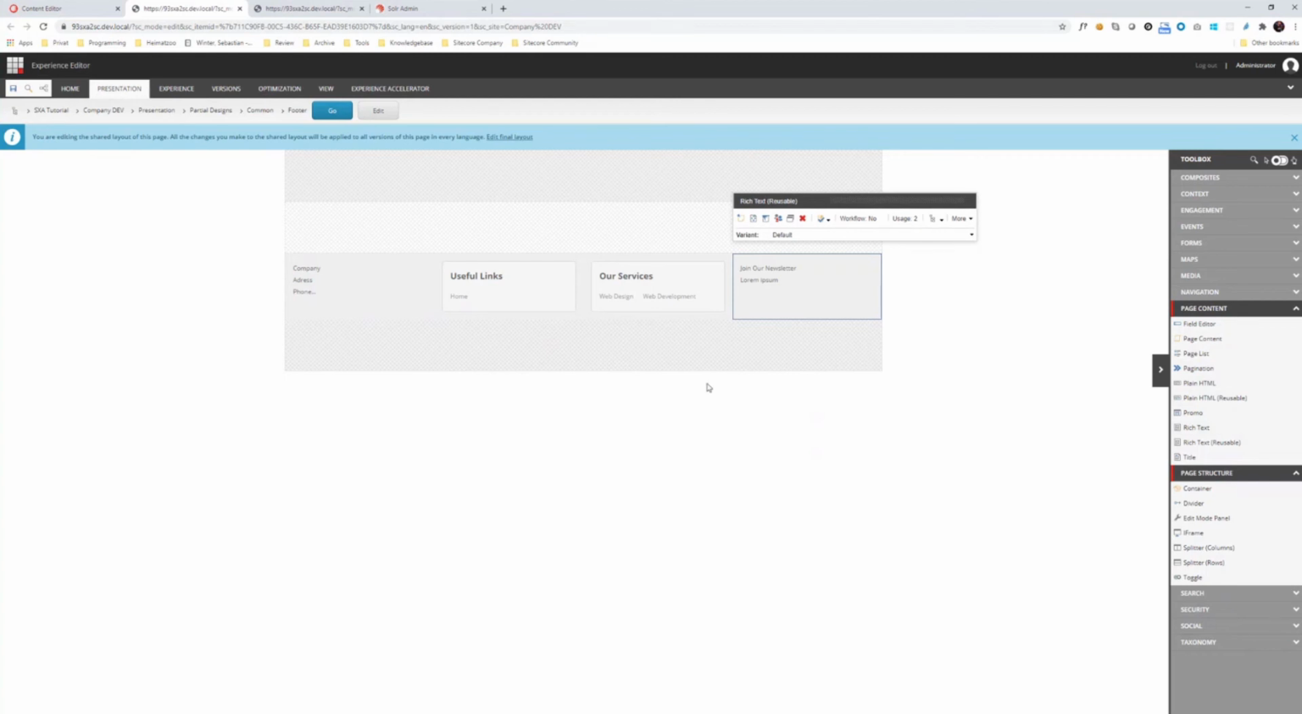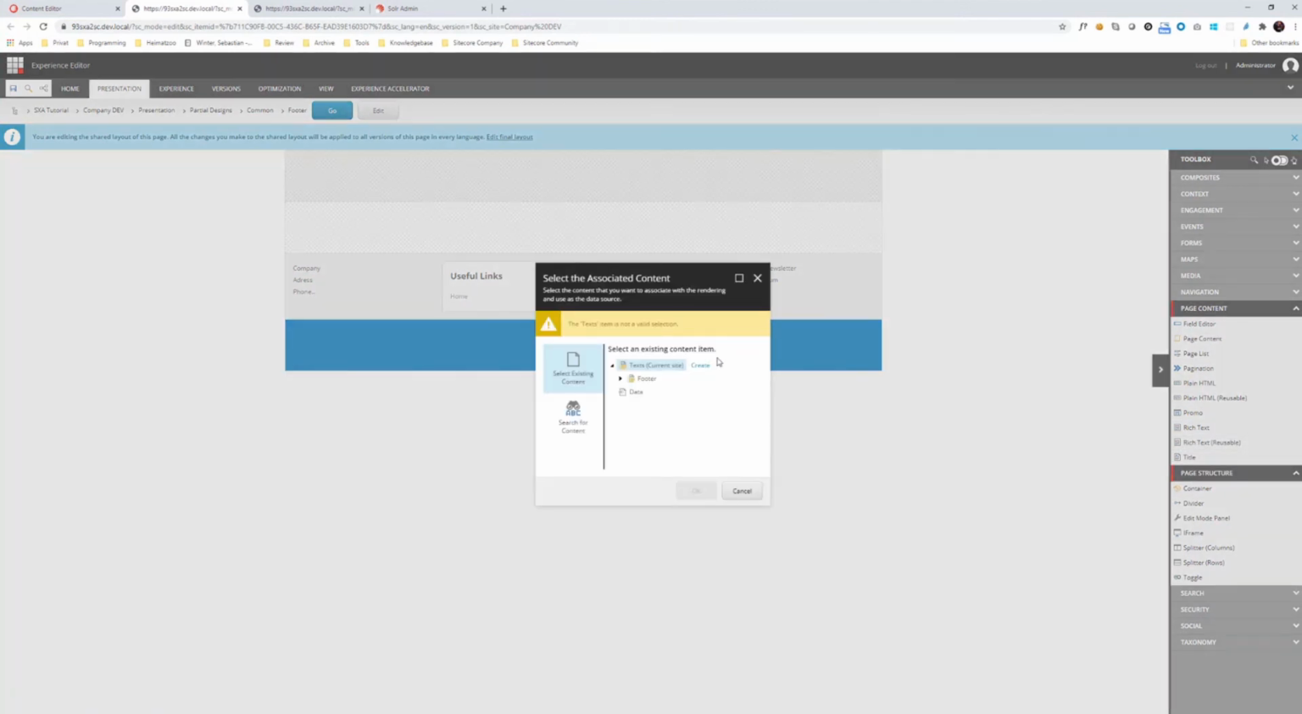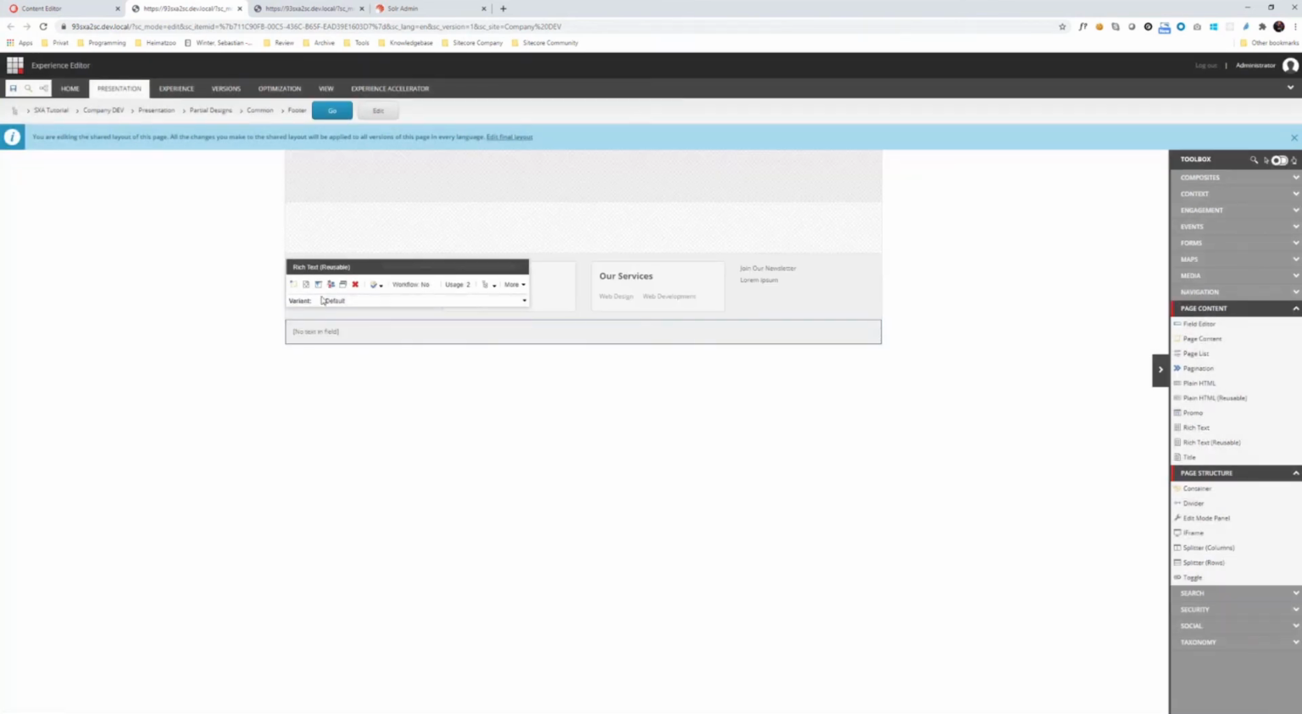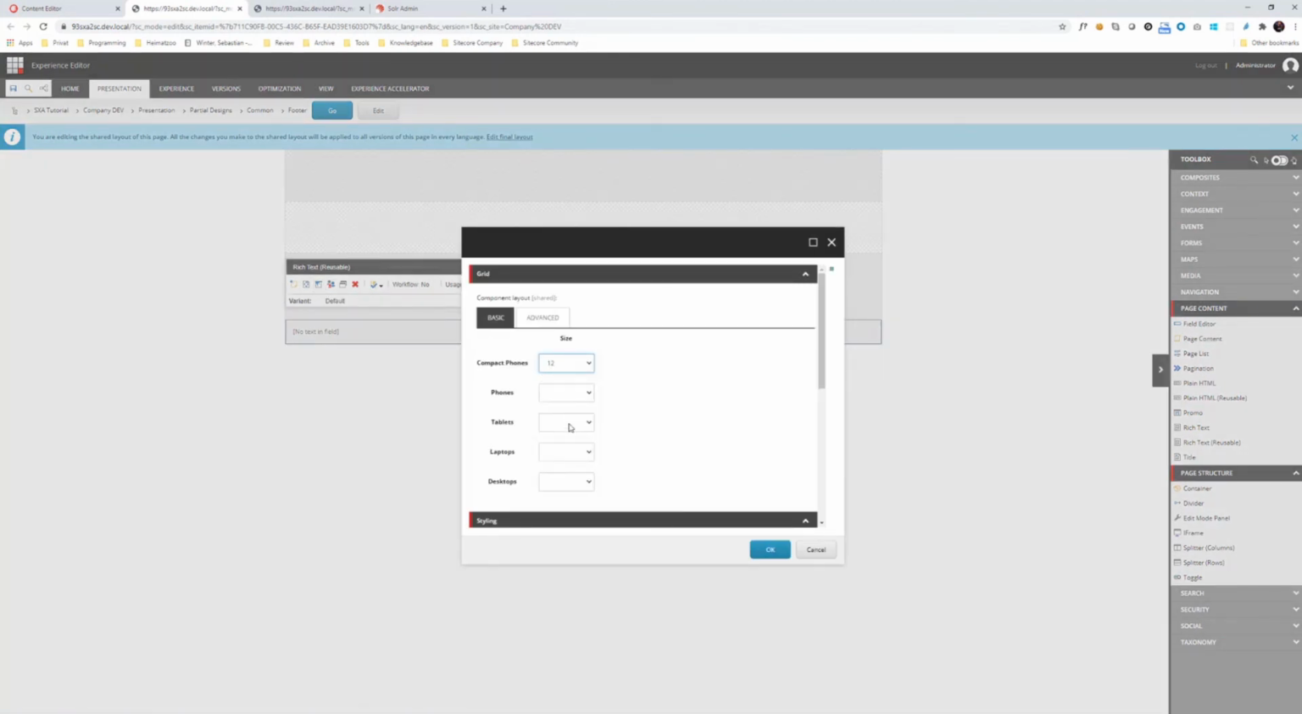So, and then we have the copyright text. And what else do we have? We have another social links. Yeah. So let's add the copyright text first to the footer. Copyright text. Okay. Let's make it also a bit smaller. For laptops, we make it like half width.